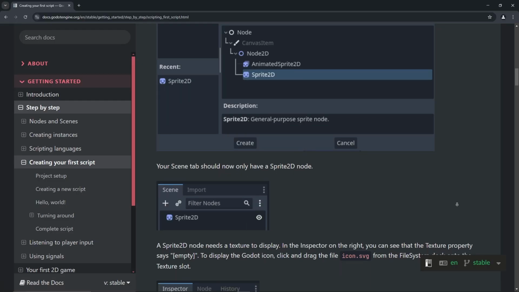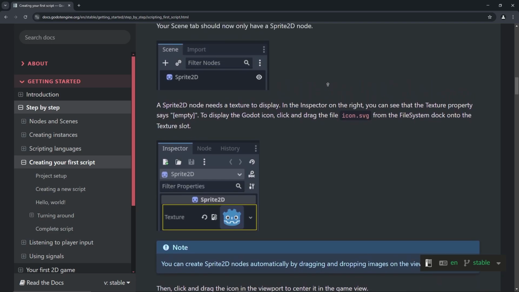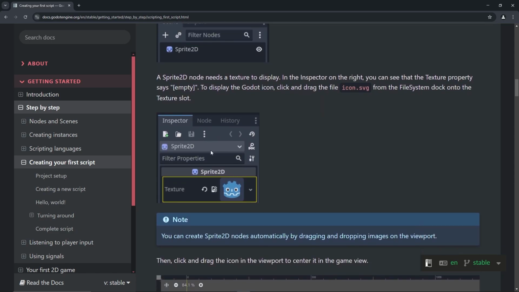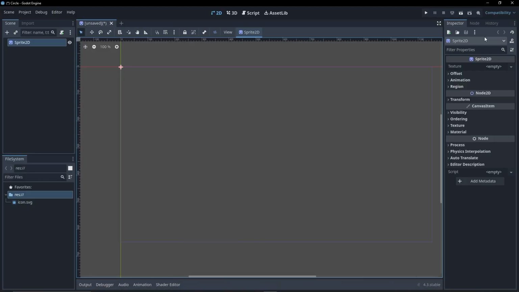All right. So a Sprite2D node needs a texture to display. In the Inspector on the right, we can see that the Texture property says empty. Inspector on the right. So this thing, if we look at it, okay, let's look at it now. Yes, it does say empty.